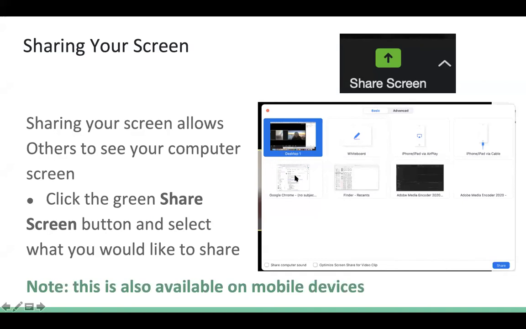So at the time when I took this picture of my screen, I had Google Chrome open and Finder, so I could choose just a specific window to share. If I don't want them to see everything on my screen, but just one window that's open, you could select that. There's also a great option for a whiteboard, which basically means that you could write.